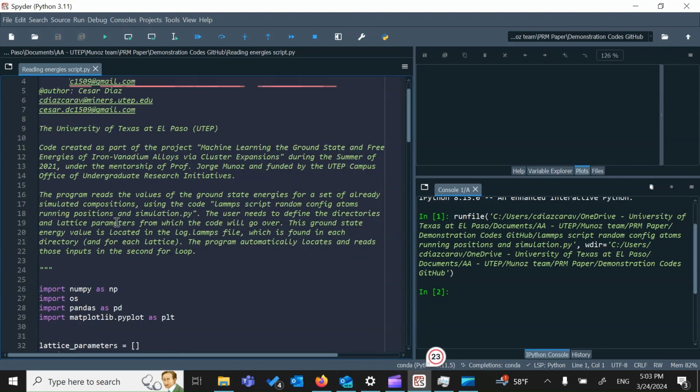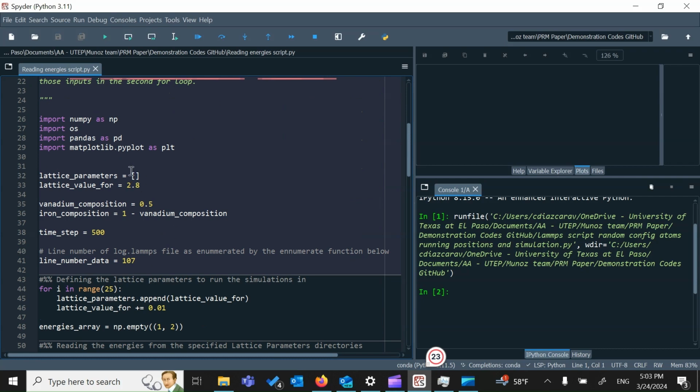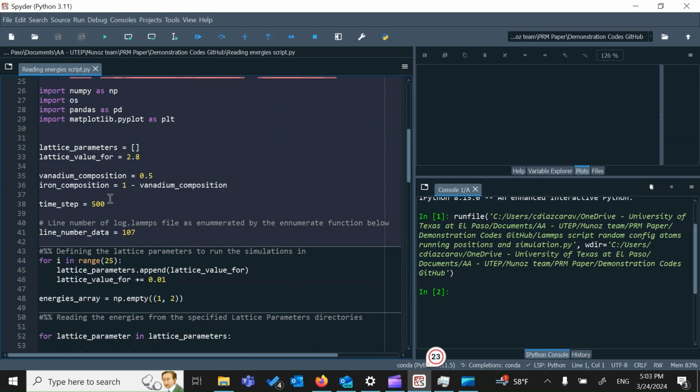On the code, the only things we really need to modify are in this part. That is the value we want to start reading, the vanadium composition. This is just for labeling, for clarity. I think we're going to leave it at 0.5. Then the time step we want to read first, which in this case is 500, and this is very important. And the line location of the energy value we want in the log lammps file, which I'm going to explain later, where it is and how this works.